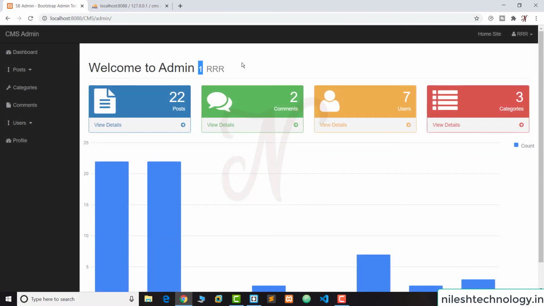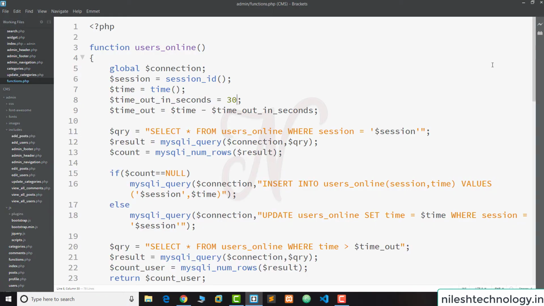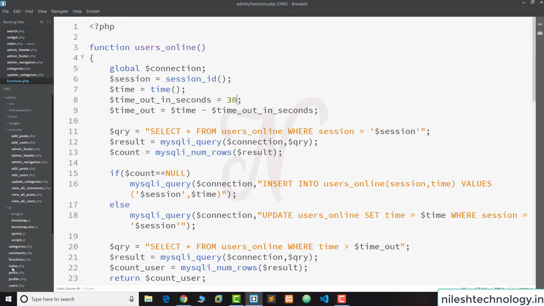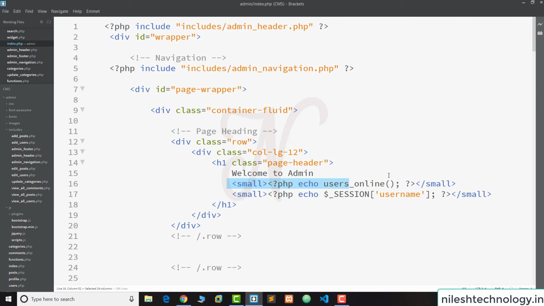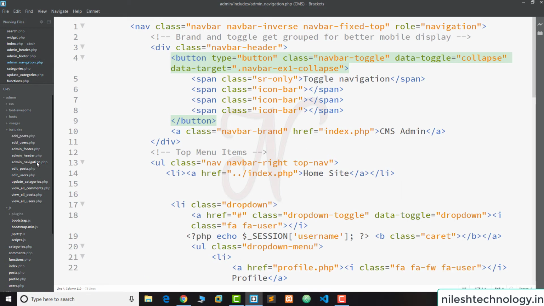Okay. Now we want to display this count here on the left side of this home site. So we are going to the admin_navigation.php file. So this one, and we remove this count here from index.php. This was just for testing purposes. So we remove this one.